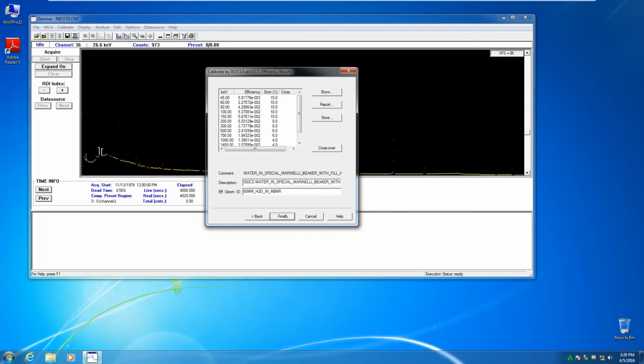The values shown in the column labeled efficiency are the so-called efficiency data points calculated by LabSOCS for the modeled sample geometry and are listed in traditional units of counts per gamma. The next step is to evaluate the Genie 2000 efficiency curve fitting functions by clicking on the Show button.